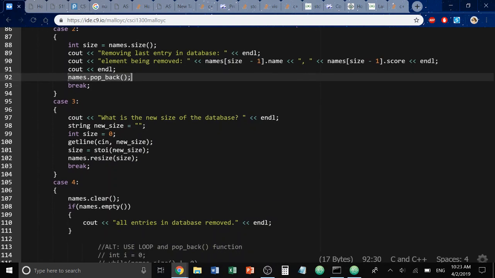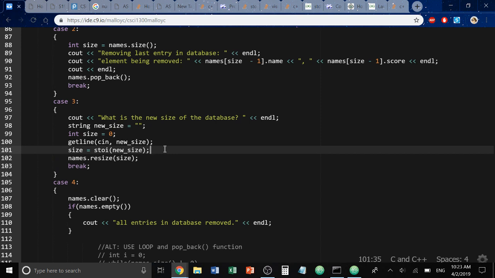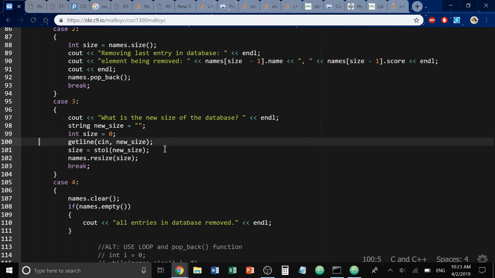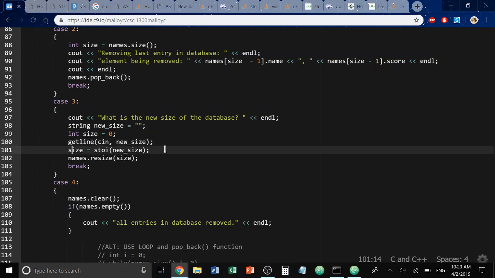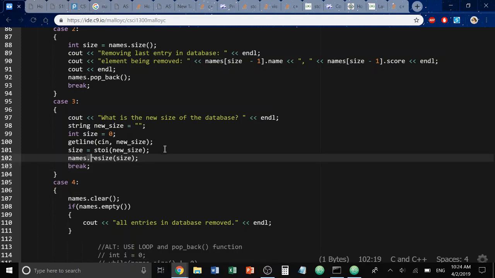Okay, and say you wanted to resize your vector. Say you wanted to increase the size, or say you wanted to decrease the size. What you can do is handily use the resize function, which is part of the vector library. It takes in some integer, so you're going to have to specify a new size, whether it's larger or smaller than the one you have, and then you use that on your vector using the dot operator.